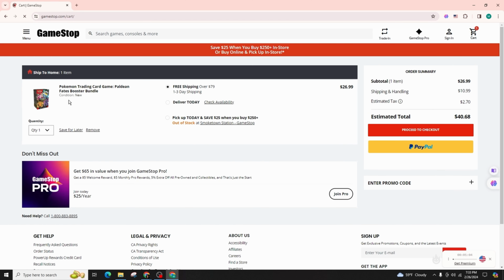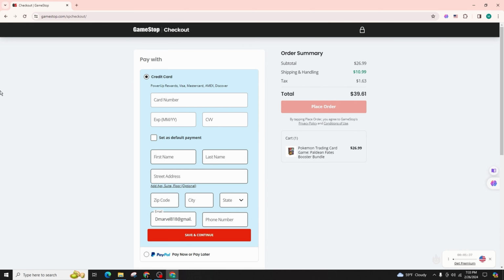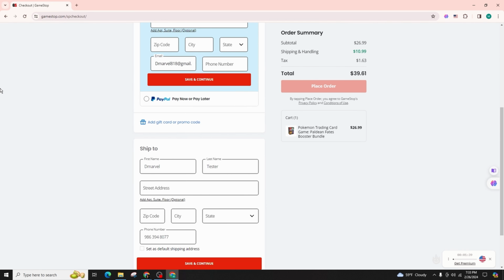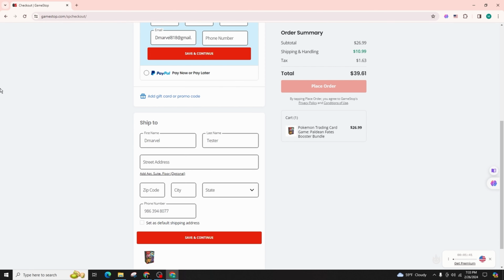Navigate to the checkout page by selecting Proceed to Checkout. Here, you can input your shipping details if you haven't already. And below the payment section, click on the Add Gift Card or Trade-in Credit link.